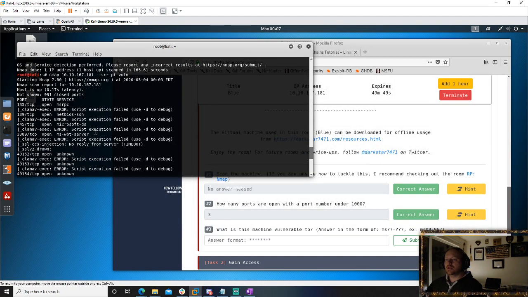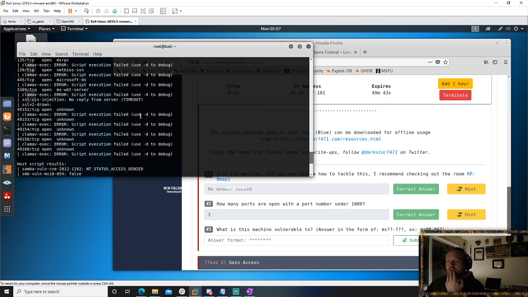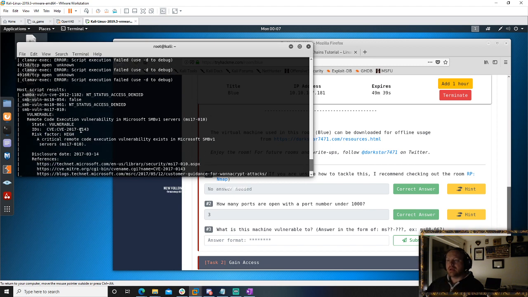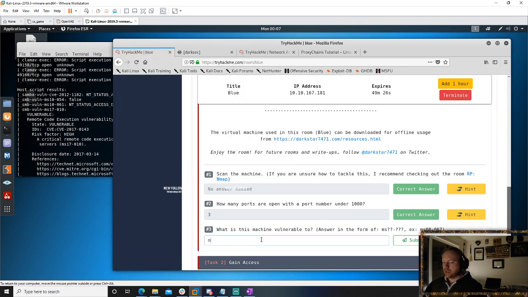Okay, so let's go down here. What are we vulnerable to? Here we go. Vulnerable to MS17-010. It's a remote code execution vulnerability in Microsoft SMB version 1 servers. So MS17-010. Boom.